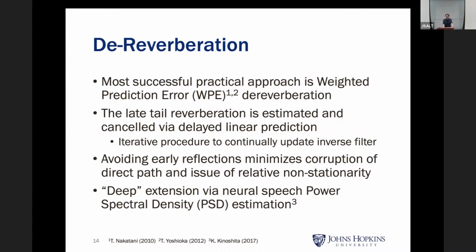Okay, so in terms of how people de-reverberate signals, one of the most popular methods by far is the weighted prediction error de-reverberation algorithm, which interestingly enough is a signal processing method and does not involve neural networks at all. Basically the idea is that you can predict the late tail based on a linear combination of the previous observations. Since we're just seeing delayed and attenuated versions of our original signal, you can predict those based on the prior observations. That's the idea behind the weighted prediction error algorithm.